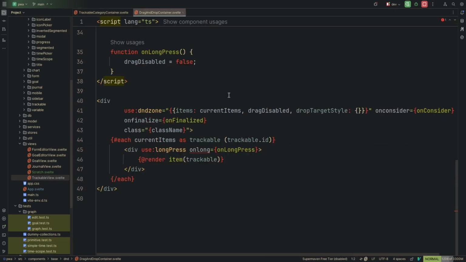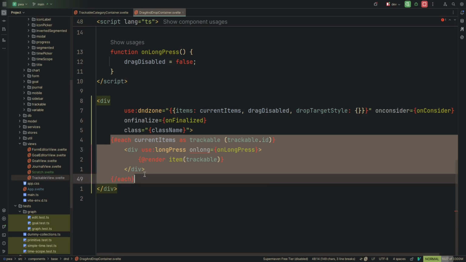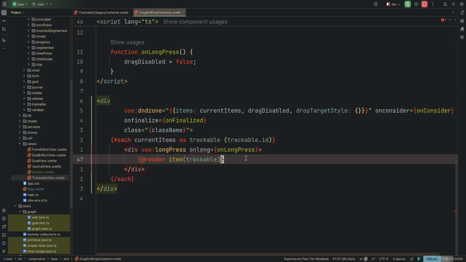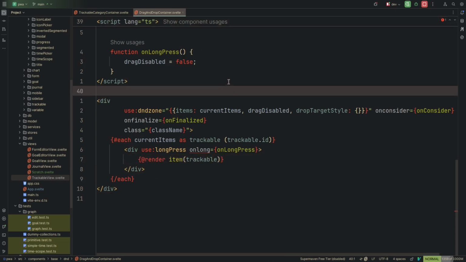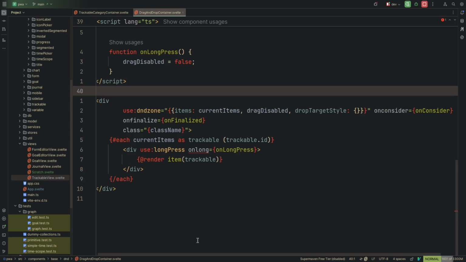And with svelte-dnd-action, we simply use a Svelte action, as the name suggests, for this drag and drop zone. And here we specify the current items. And we also set the drop target style to be an empty object, because the default one is like a yellow border that doesn't look that good. And then we just loop over all of these items, and for all of these we render our component. So we have a nice little wrapper component that we can reuse for multiple places where we want to use drag and drop.